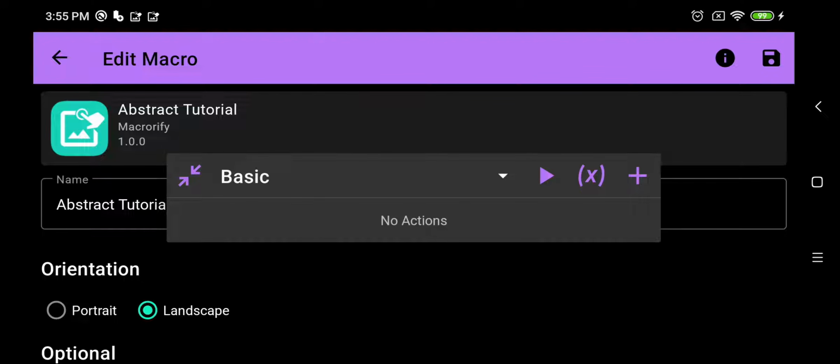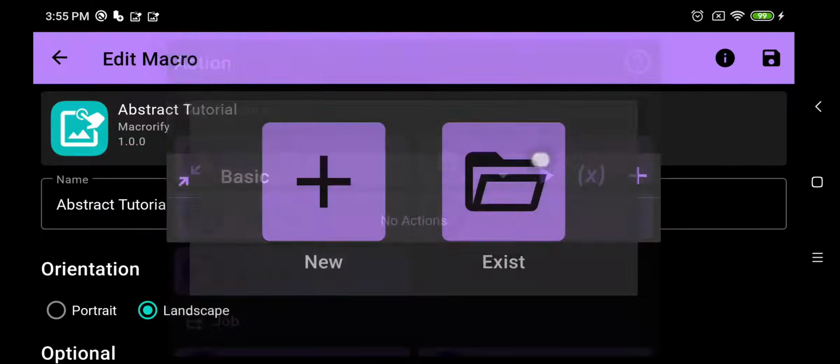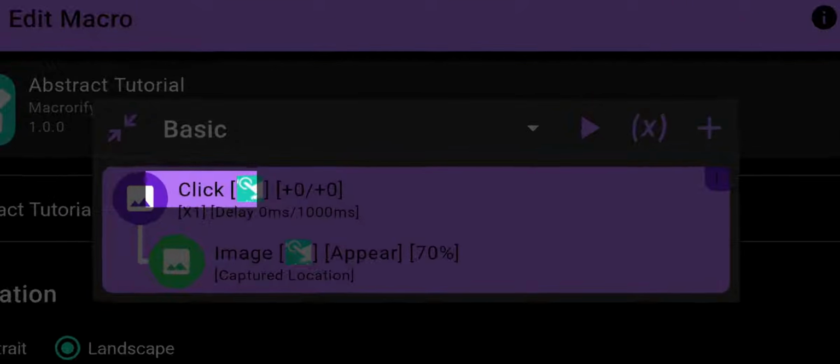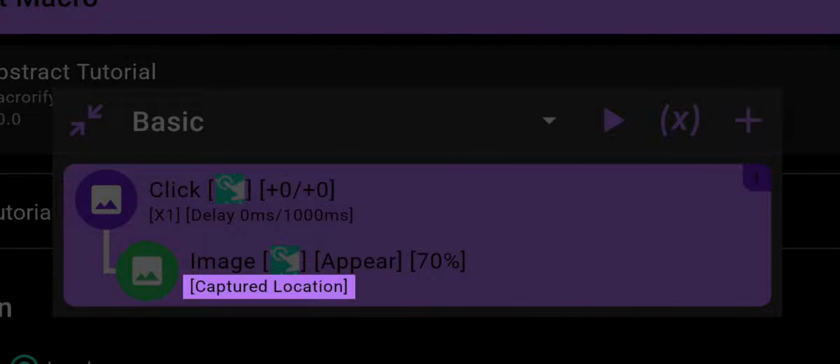There's only one thing you need to understand, and you can make most macros with it. That is, an action runs when its condition is true. Let's add a click image action. The action is to click on an image when that image appears at the capture location.